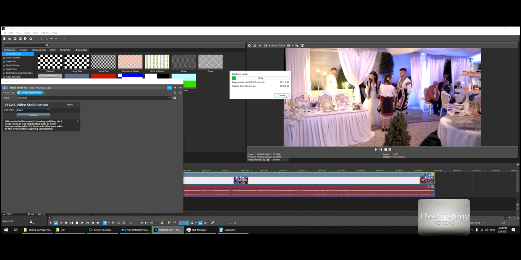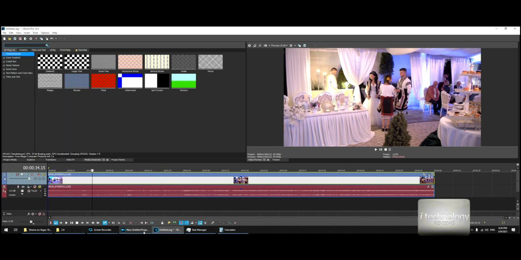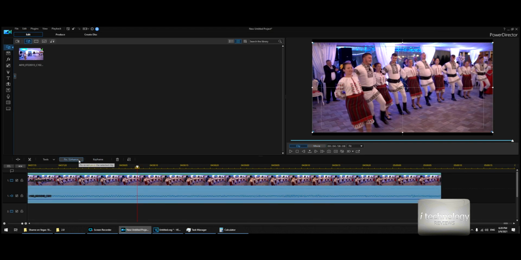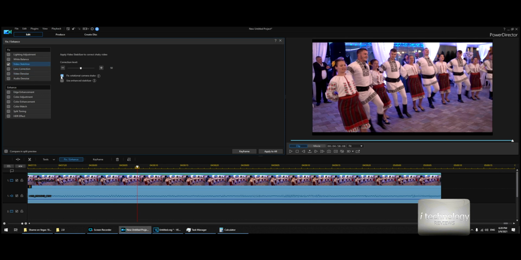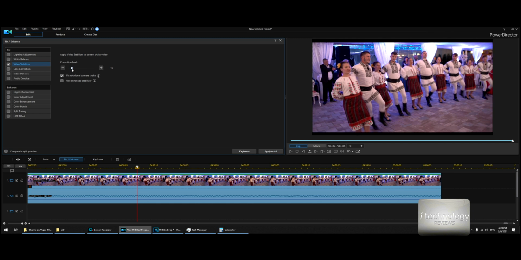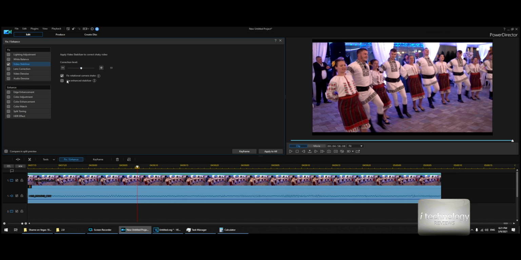So let's see the other software. We'll go here, simple: Fix and Enhance, Video Denoise, and click on Video Stabilizer, and you have fixed rotation of the camera. You can set the correction level. I think a 15% level will be enough for easy shaking of your footage, but you can go to 50%, and if you don't like it, it trims, of course, the video. If you don't like it, use the enhanced stabilizer. So it's very easy to use.